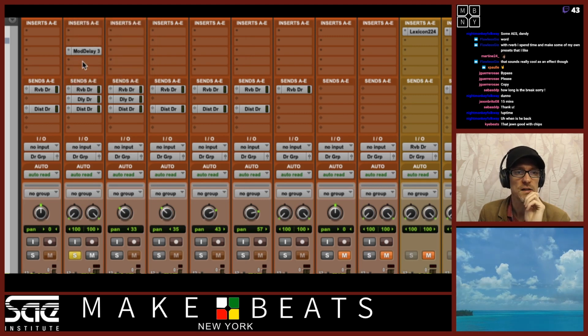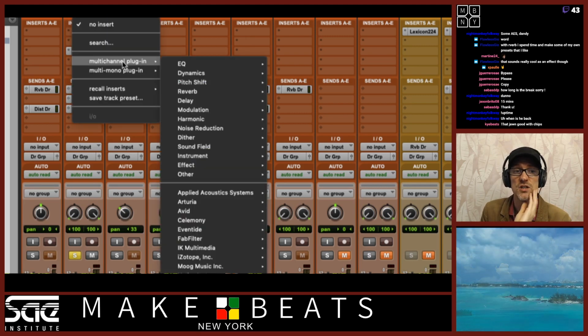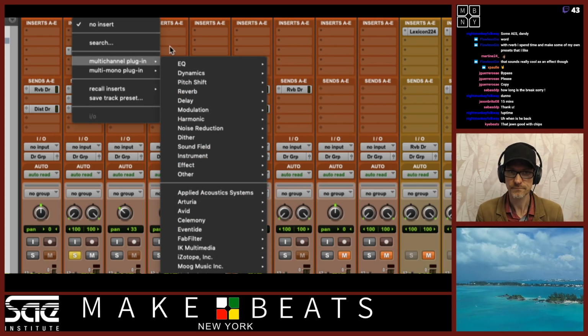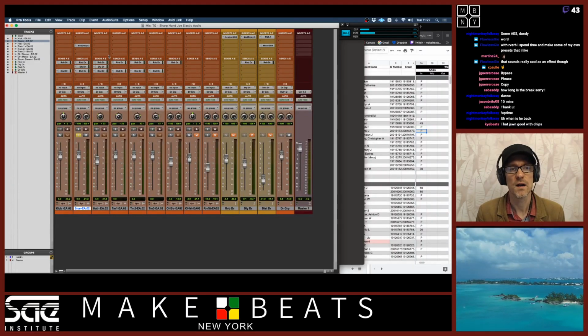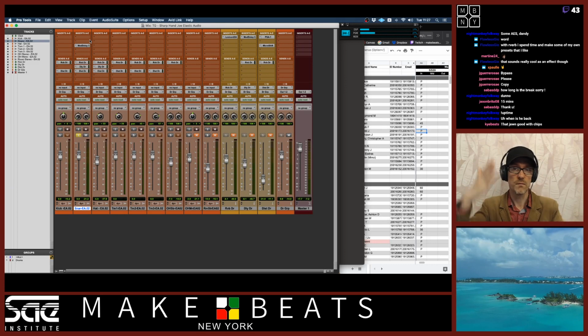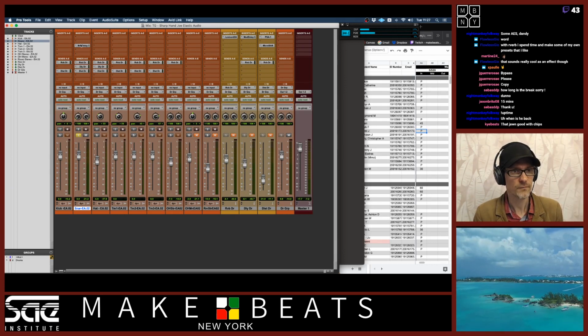But if I go over here, look at this. It says multi-channel and multi-mono. These are for stereo tracks. Any kind of stereo plugin can be multi-mono or multi-channel. Multi-channel just means stereo. Multi-mono means it's got two mono plugins on the left and right sides. So everything before this plugin is mono, everything after it is stereo.